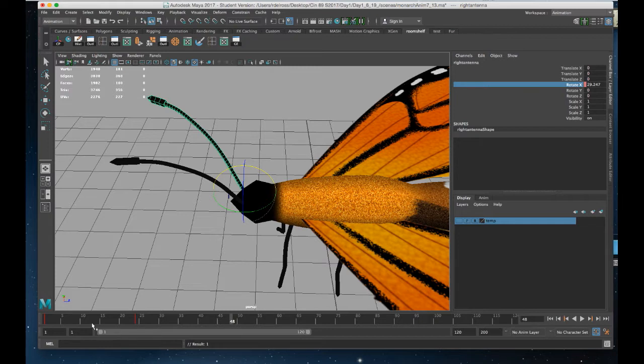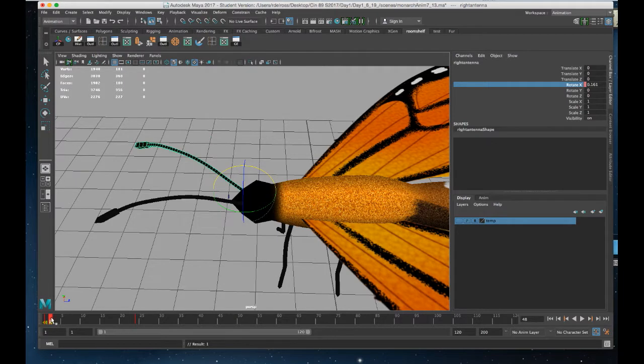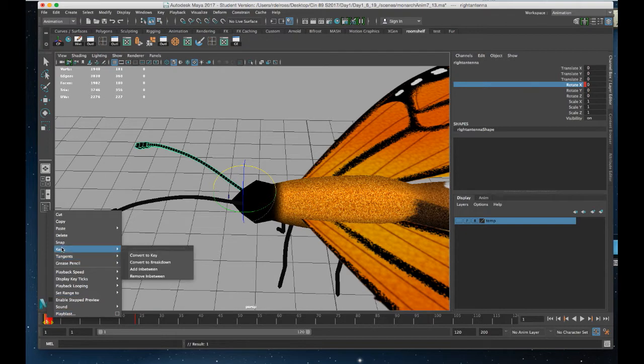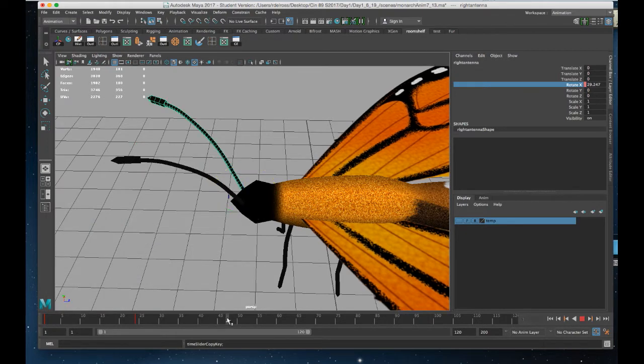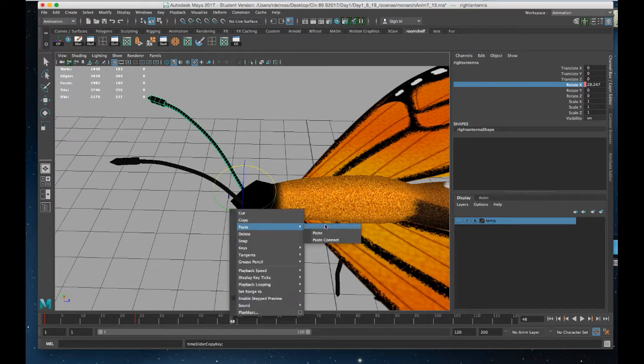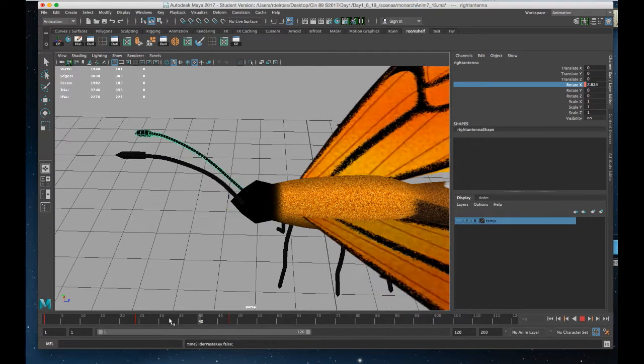Now, I could punch in 0 again, but let's say for argument's sake I don't know what that number is. I'm going to hold down the Shift key, drag through keyframe number 1, right-click, and then choose Copy. Now if I return to 48, right-click, and choose Paste, and I have an identical keyframe.